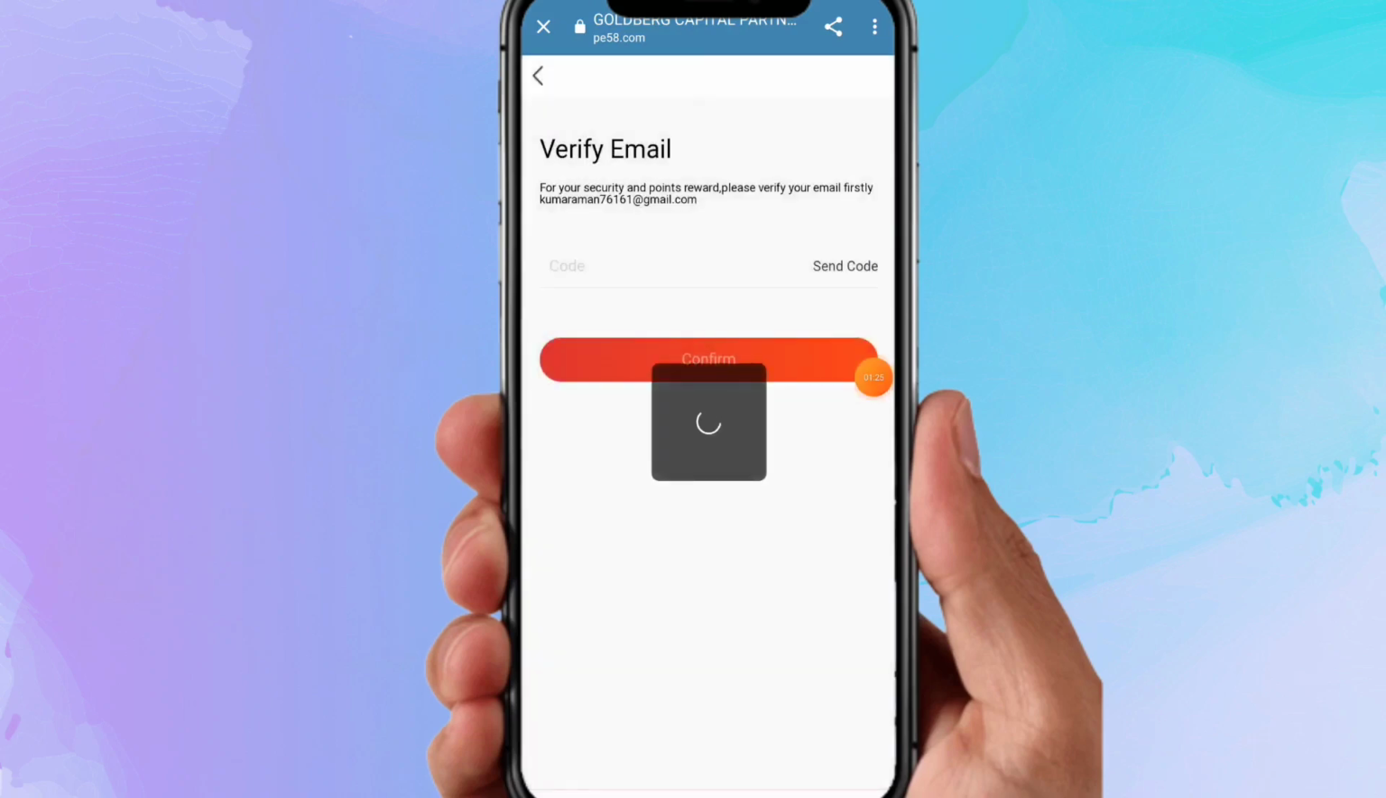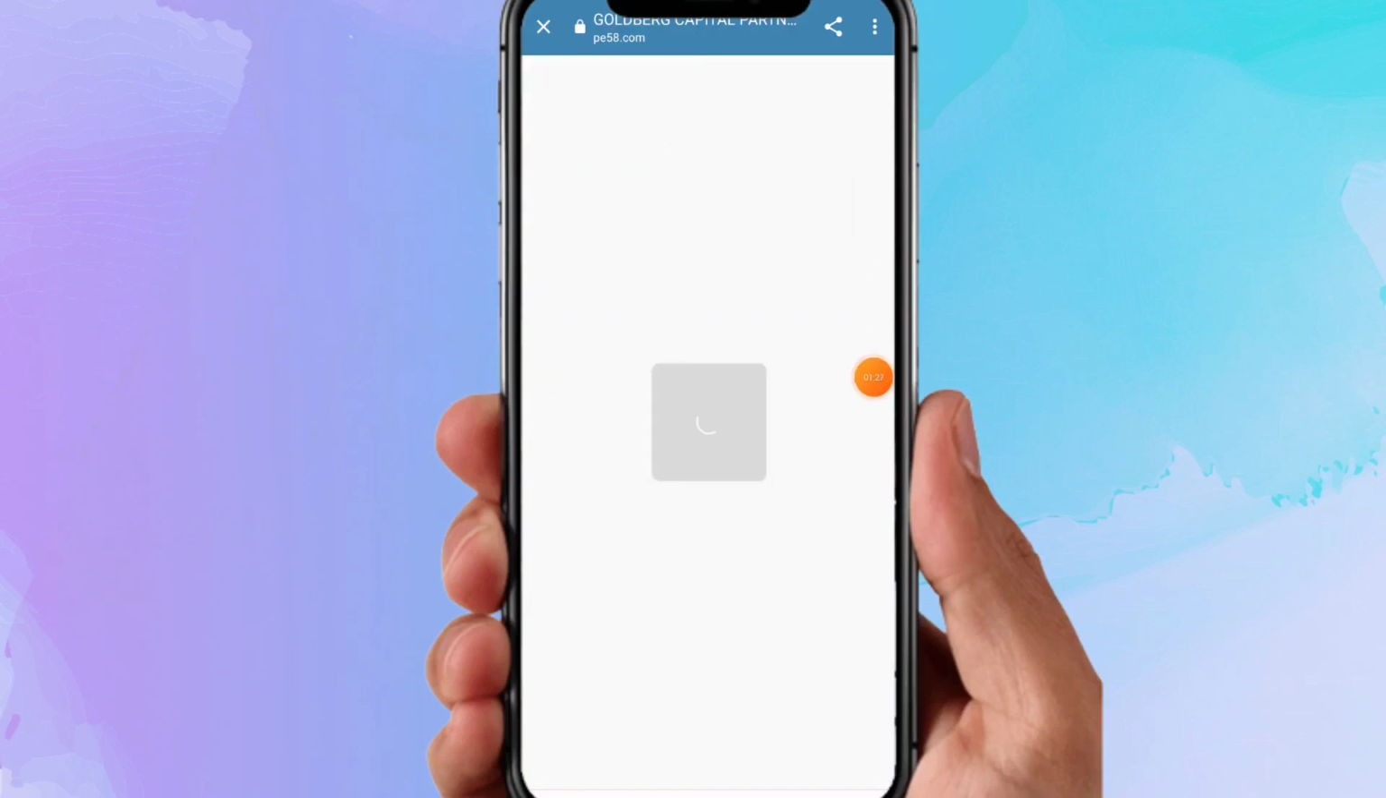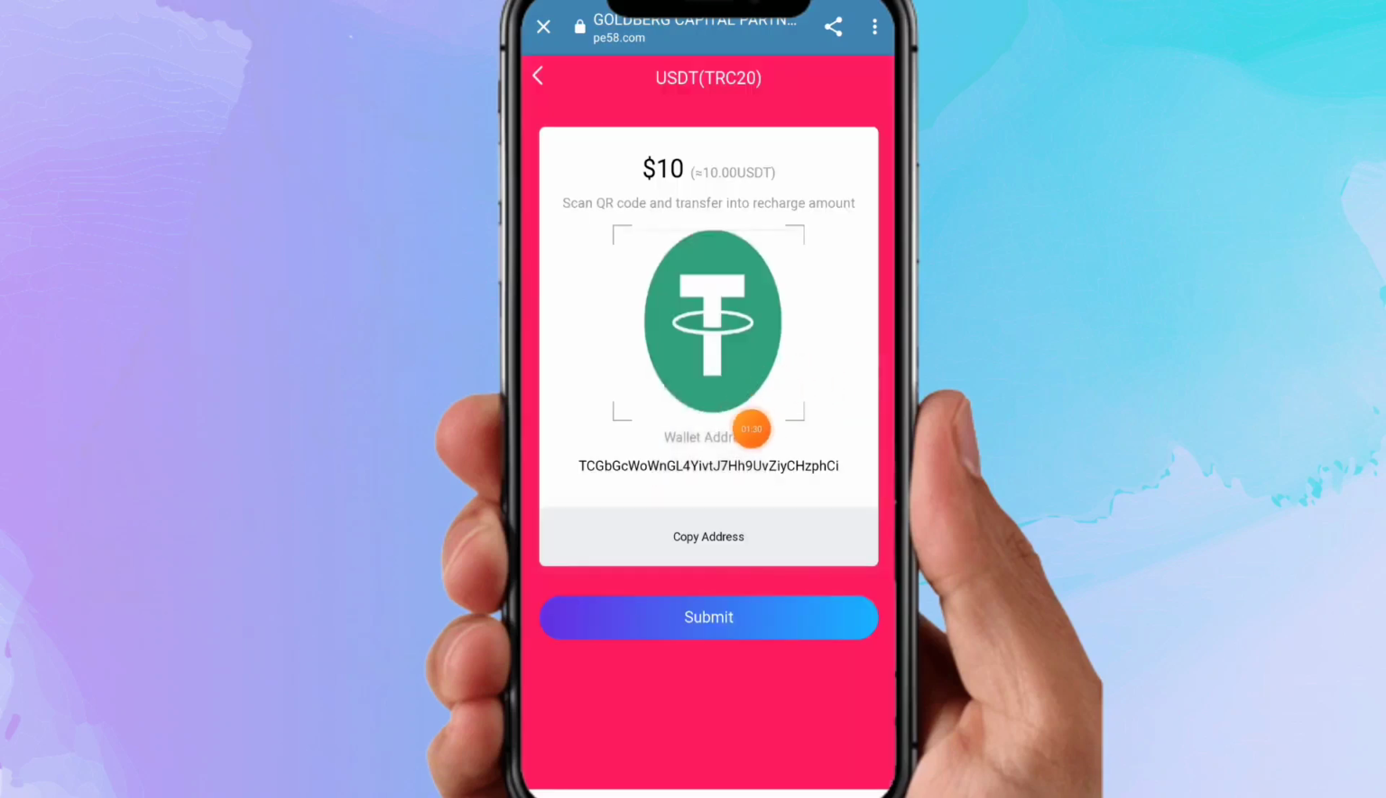So guys, firstly I will tell you about the deposit process, meaning how to add money to the site. It's really easy. Simply click on deposit, then click on transfer to basic and copy the address, and after copying the address, let's get to the Trust Wallet app.